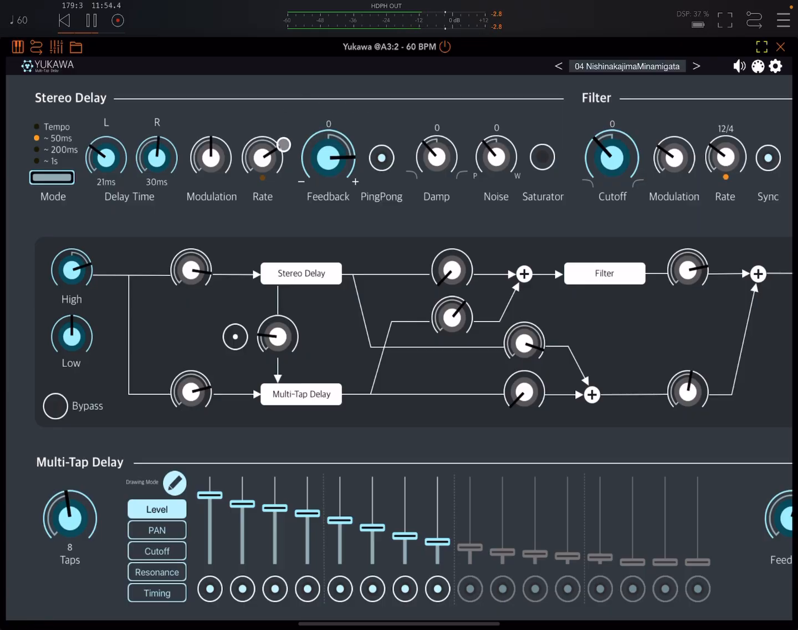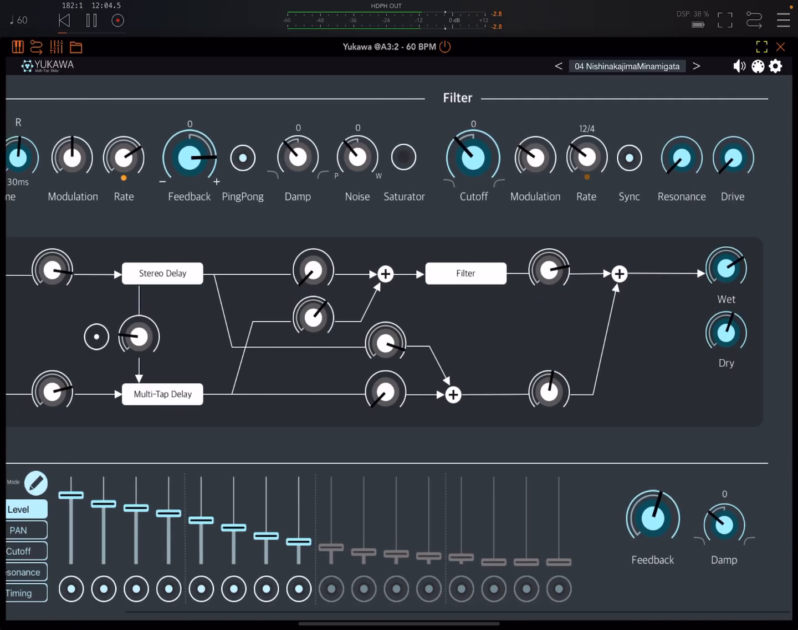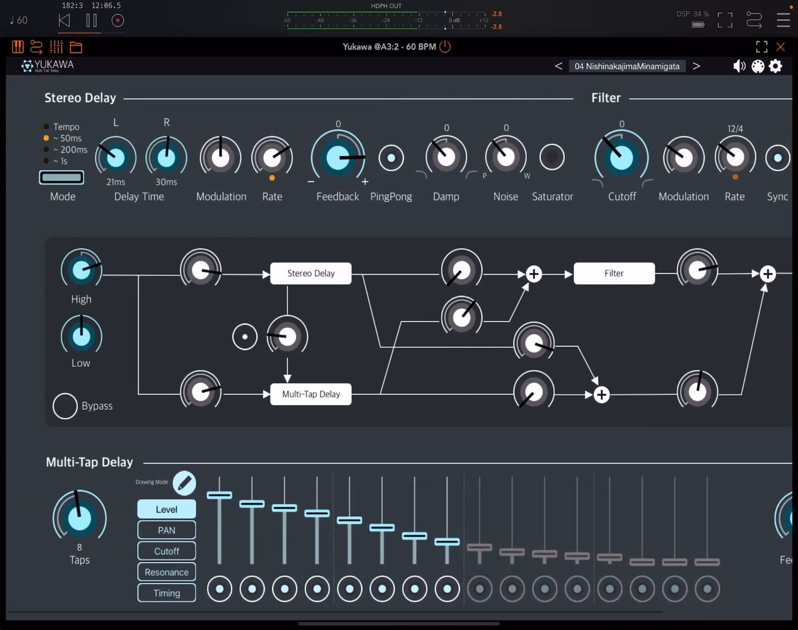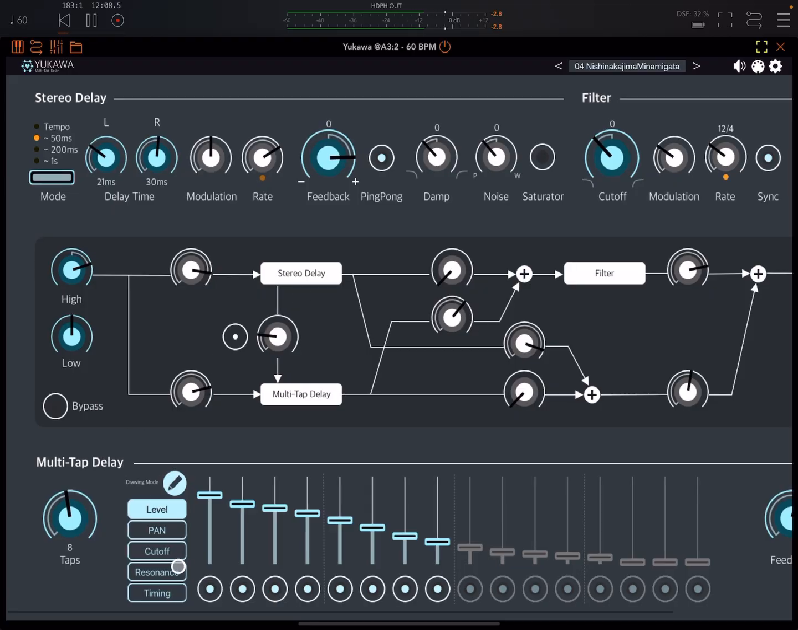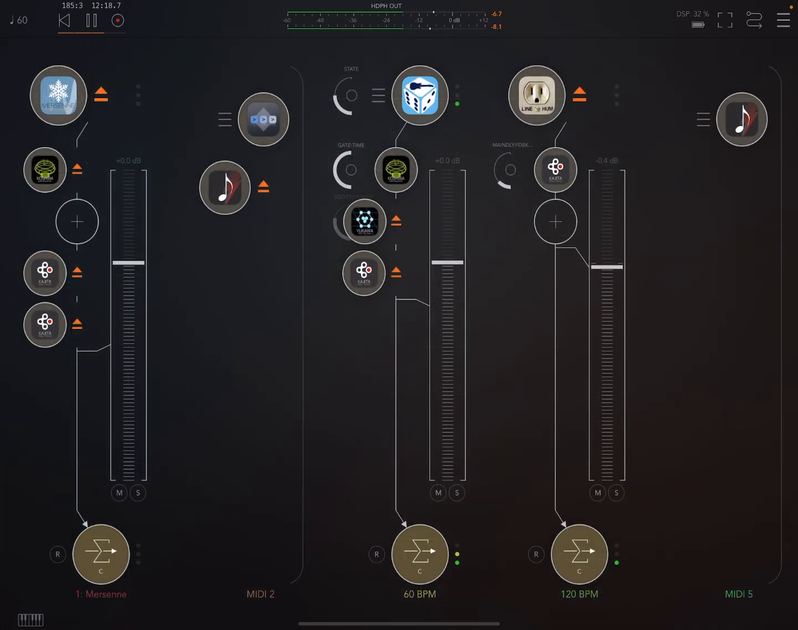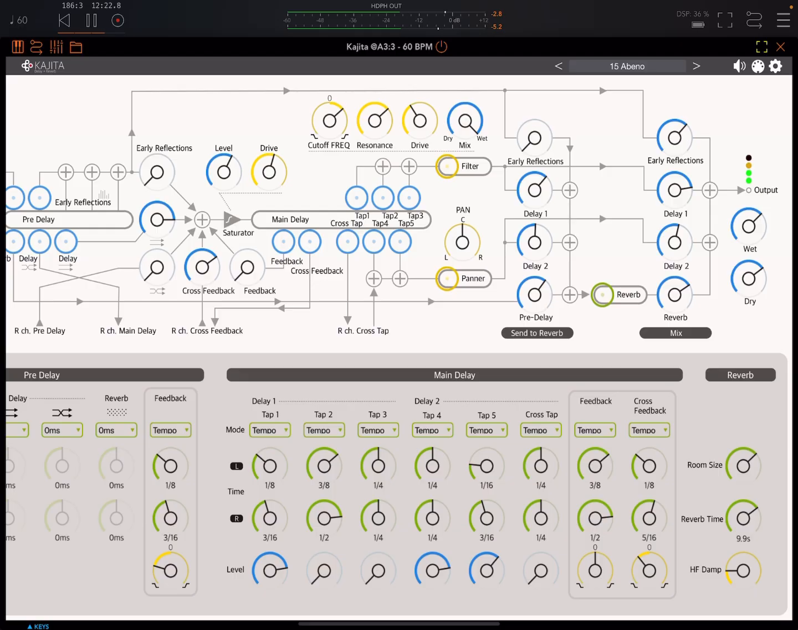So Yukawa is a little bit similar to Kajita because it also has elements of multi-tap delay and a little bit of filtering. You have a stereo delay and stuff in there, but really they're very different. Yukawa is just a totally different UI. You're going to come up with different stuff. It gives you different control, let's say, than what Kajita gives. If you watch my videos on both these apps, you'll understand the difference.